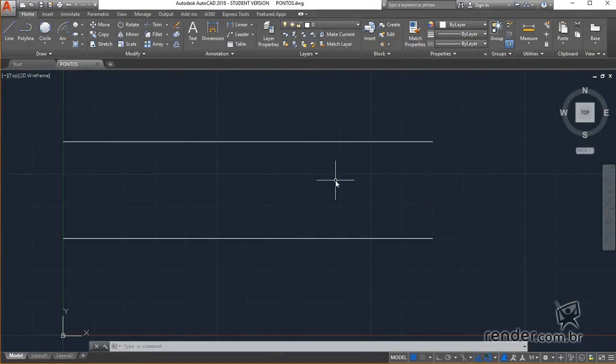We will see in this class how to work with points, randomly inserting them into the graphic area and dividing geometries. To get started, open the available file. We will divide one of the existing lines using the command divide from the Draw panel of the Home tab.